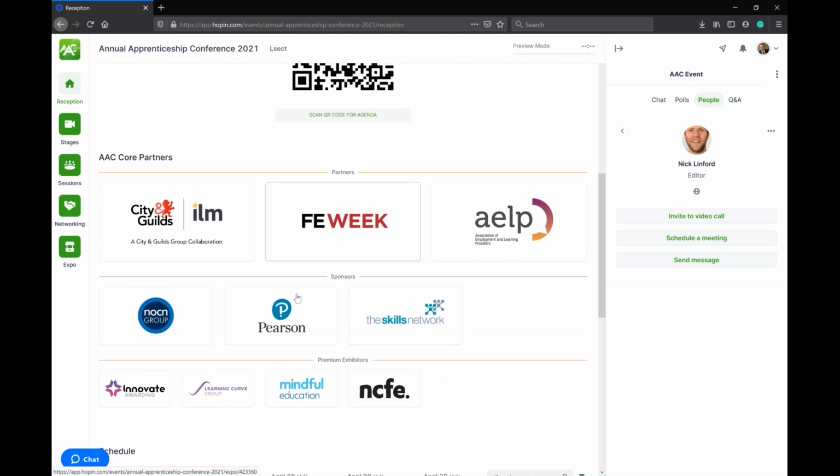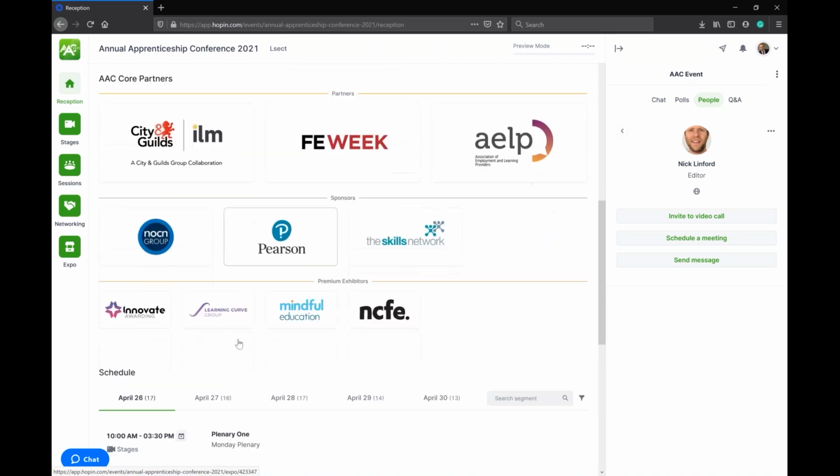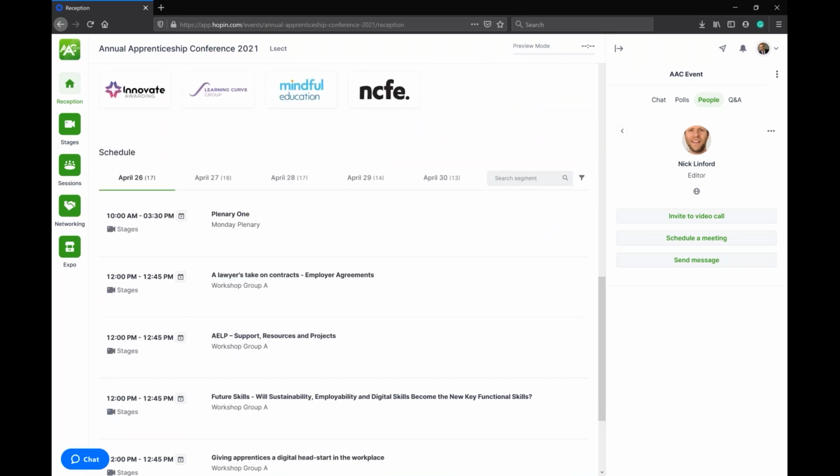And then scrolling down here, you'll see our core partners. So if you click on any of these links here, for either our core partners, our conference sponsors, or our premium exhibitors, it will take you directly to their virtual exhibition booths. And then further down here, you've then got the schedule.